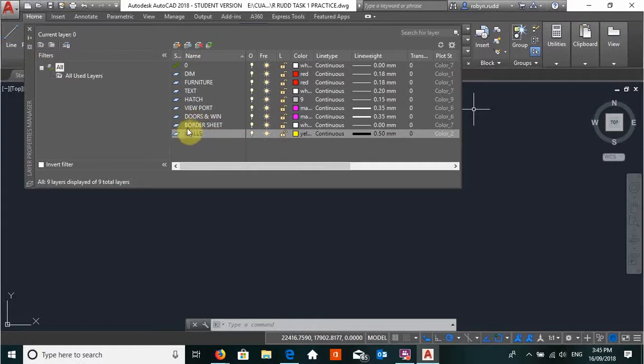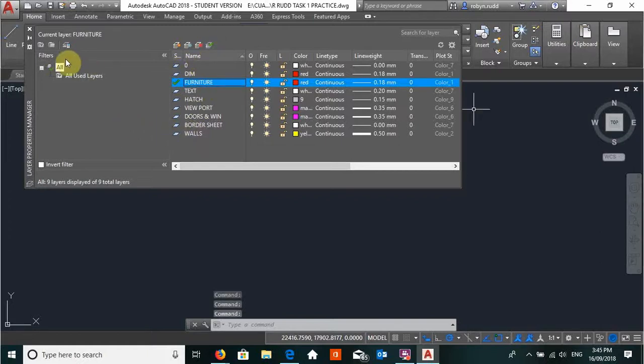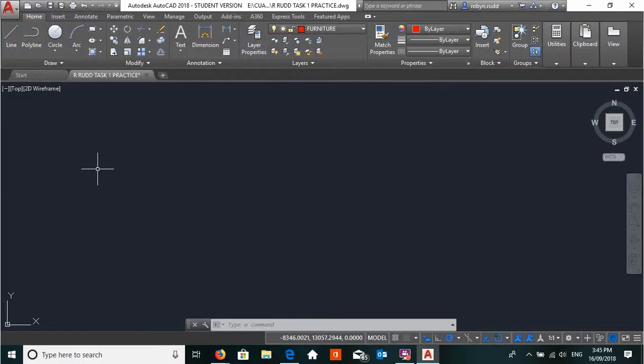Now let's start off with doing our furniture first. All right. So I'm going to set that as current because that's what we're going to start drawing. And I'm closing this box now. All right. So we are going to start off with drawing our furniture. I would like you to try and attempt all those symbols. But for this exercise, I'm just going to concentrate on drawing the furniture here.